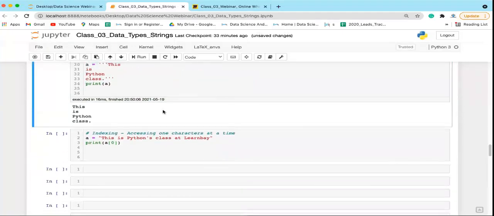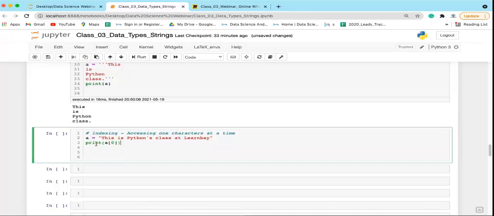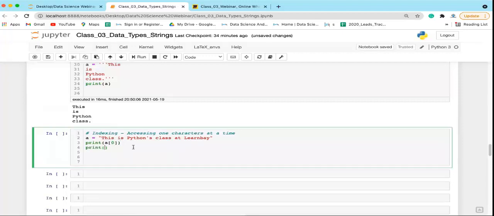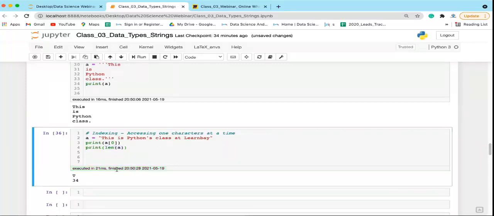Fine. Now let's say you want to access the first character. You write the string name with 0 index, and it will give you the first character. Apart from this, if I write length of A, it is going to give you how many characters you have in this string. You can count how many characters. If you write length of A, it will give you the number of characters. There are a total of 34 characters.